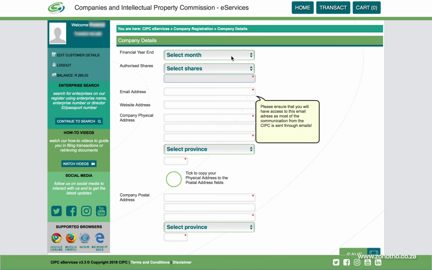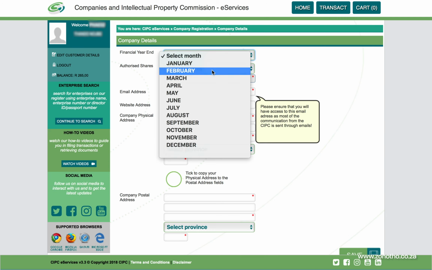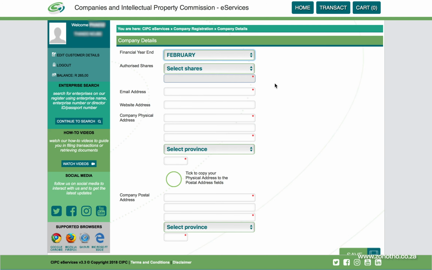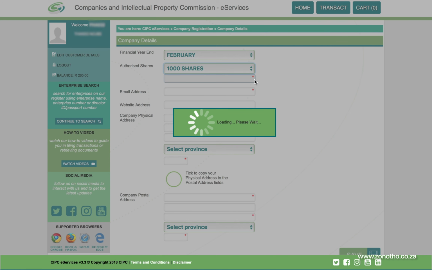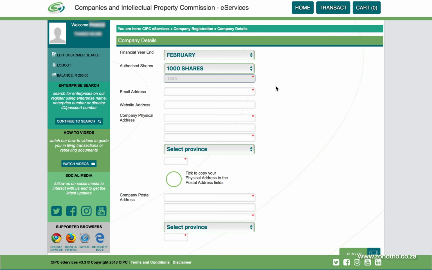Okay, so the financial year end for this company, we will make it February. Most people go for February or September. You can go really for any date. And then the number of authorized shares. We will not discuss what the difference between authorized shares, issued shares, and any other type of shares is. That's a whole other topic. But for the purposes of this company, we will go with 1,000 shares authorized. You could put 100,000 shares authorized if you wanted.